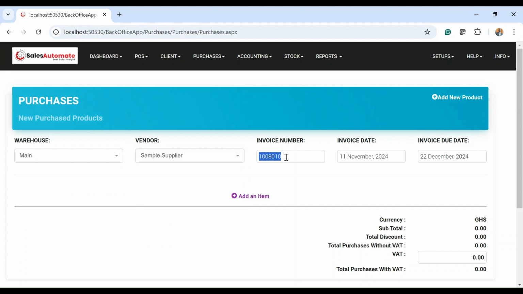Then you enter the invoice number, the invoice on the purchases sheet that you have. If not, the system itself will generate an invoice number for you, so you can leave that alone. And then you select the invoice date, the date on the invoice that you have at hand. And then you select the payment due date of the purchases that you have made. If not, the system will create its own due date for you.